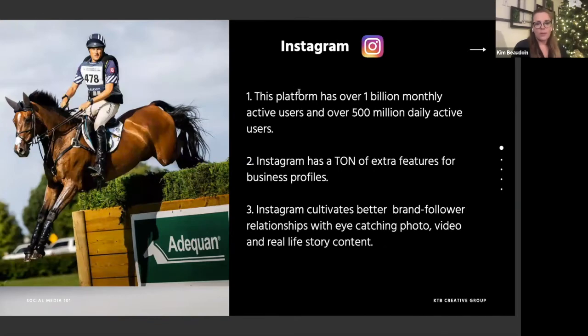Instagram, this platform has over 1 billion monthly users and over 500 million daily active users. If you have an Instagram business account, which I highly recommend, you will unlock a world of features to help promote your business. Some of these include having a call to action button for your page visitors, the ability to promote your post with ad dollars, and access to account insights.